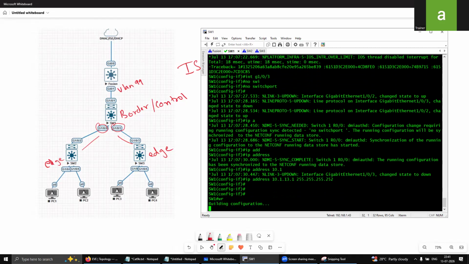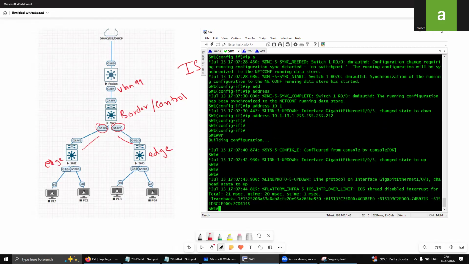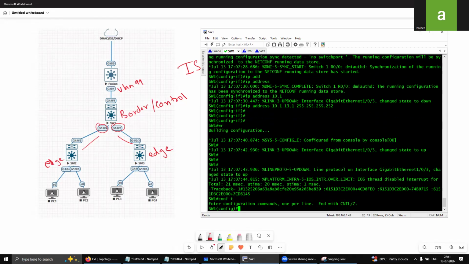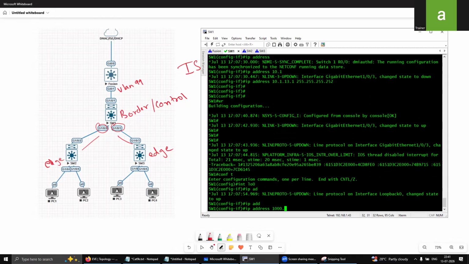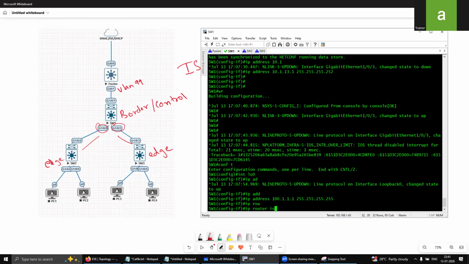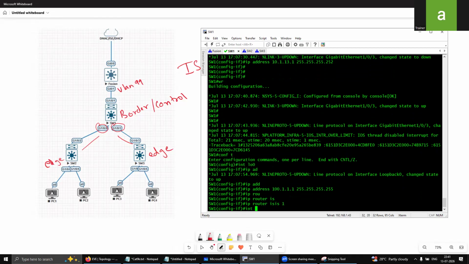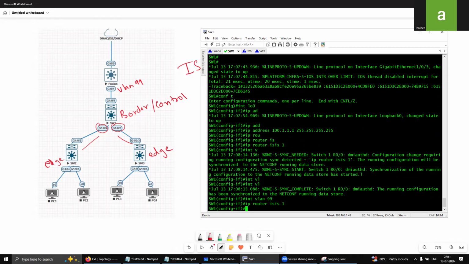Okay, this is done. We need loopback interfaces, because we will be discovering the devices via DNAC on the loopback interfaces. So let's configure the loopback interface with IP address 100.1.1.1. And I need to advertise them in IS-IS, so ip router isis 1. Interface VLAN 99, ip router isis 1.